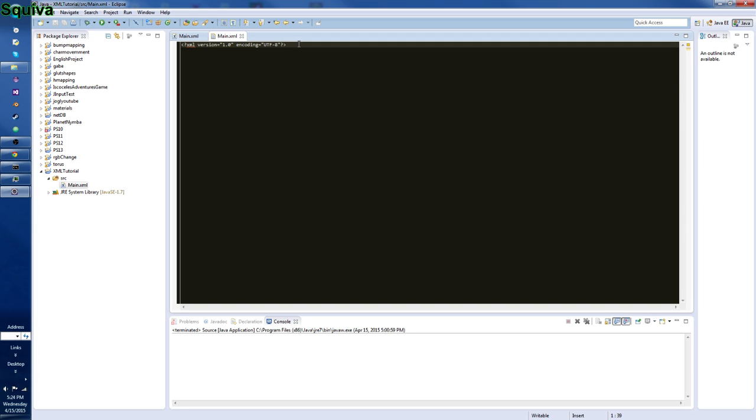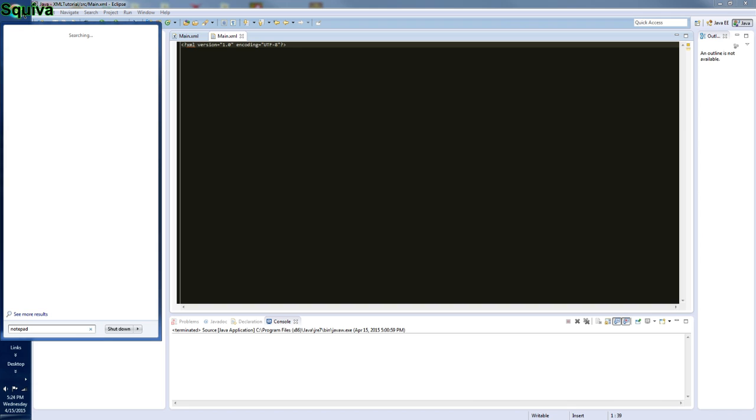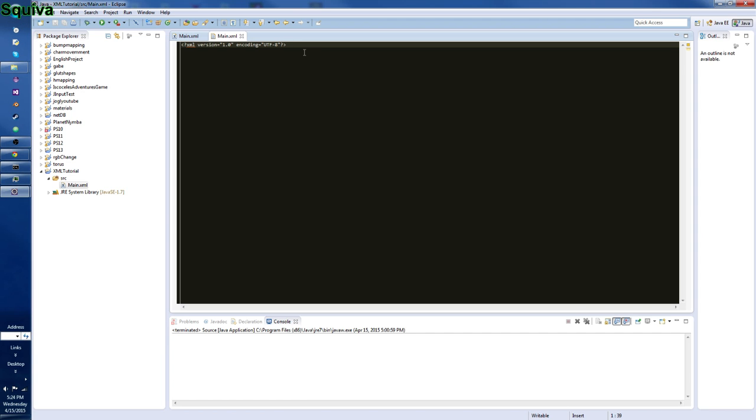So, this is what your XML file is going to look like. And you can do XML in Notepad. You can do it anywhere. In your text editor, in Eclipse. I like Eclipse better because it has different formats and it has more things you can do to edit XML, but you can use anything.